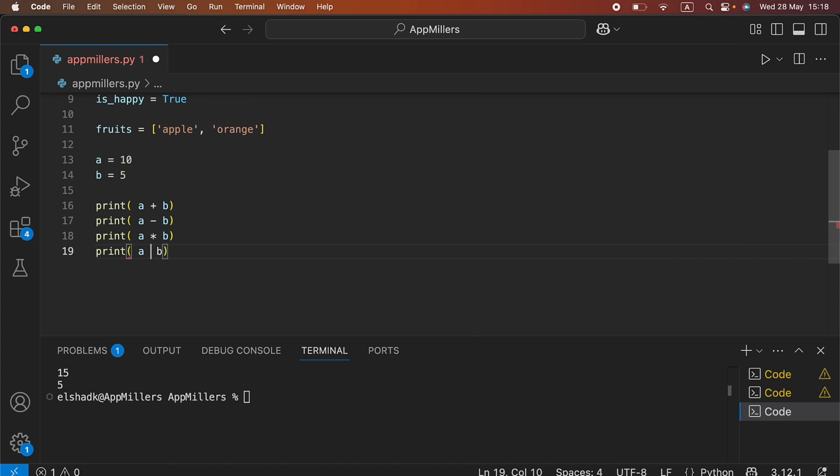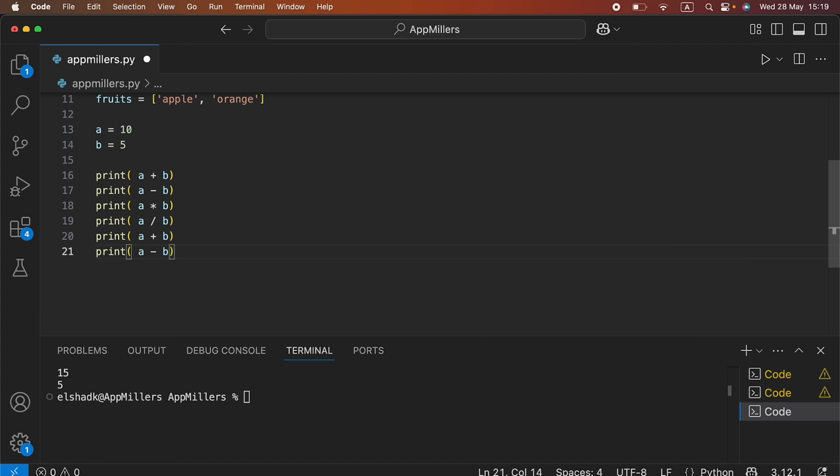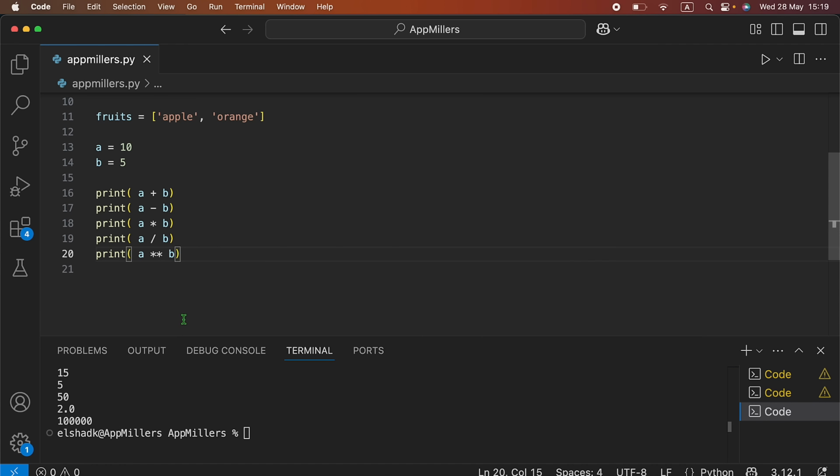Now for example, for multiplication, we can use the star. For division, we can use this operator, and we have power also, so we can just put over here, for example, 10 to the power of 5. It's going to be a double star like this. Now if I run this, you will see that it's going to calculate everything correctly.